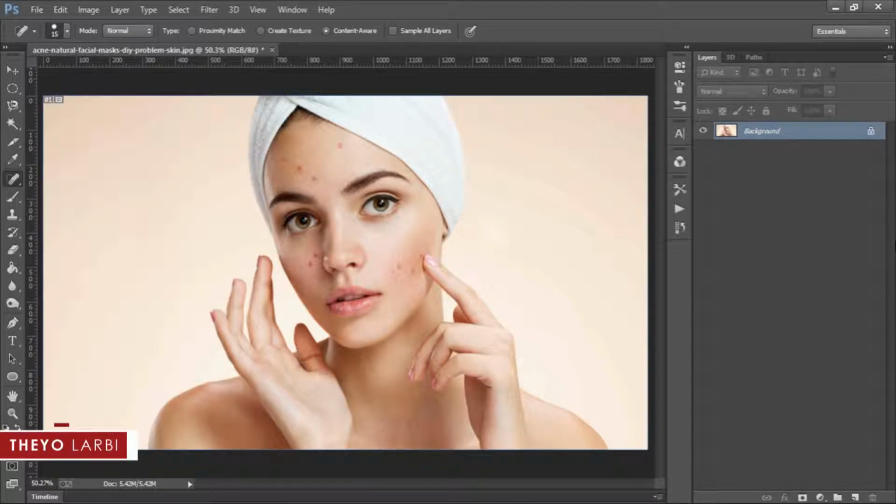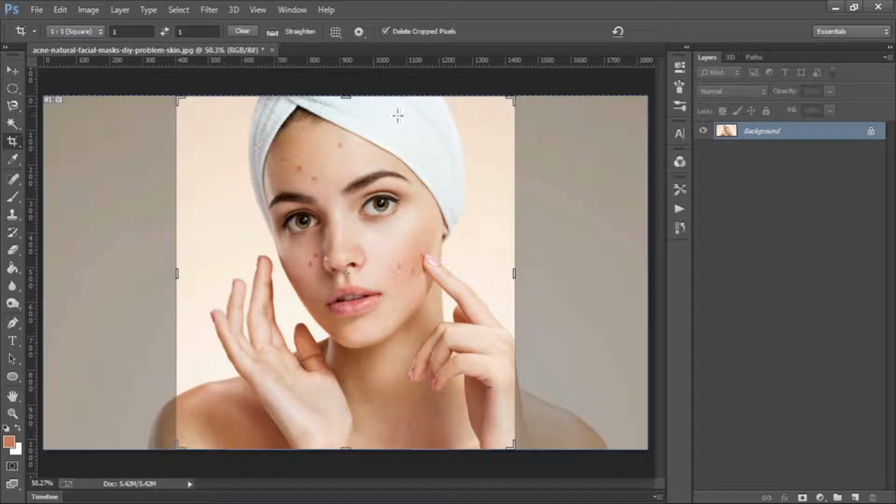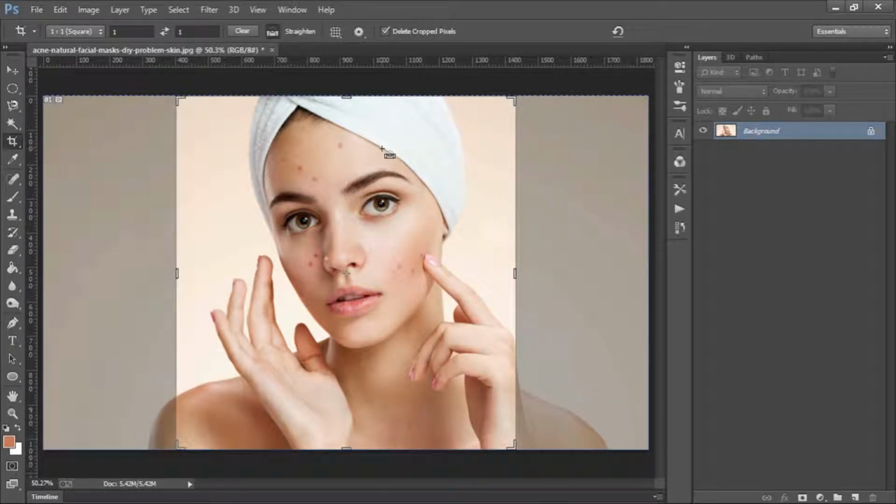Today we are going to be talking about the crop tool. Essentially, what the crop tool does is it allows us to crop out some parts of the image. We have a few options here. We'll begin with the ratio.